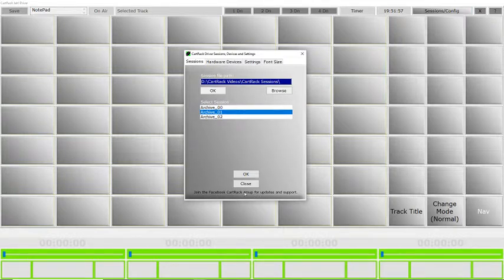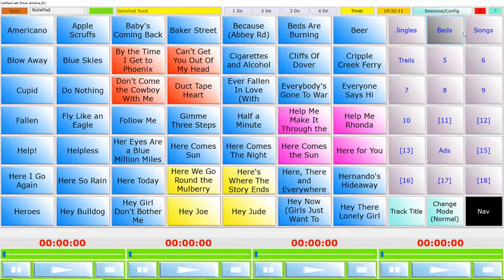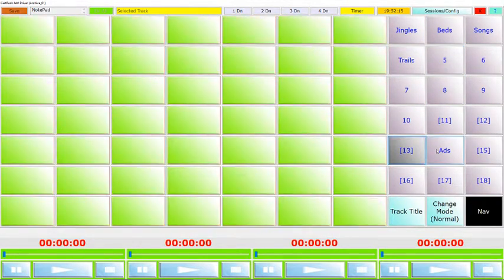Okay, let's open this session, which I've called Archive 01. Gosh, this is so slow with this software running. Right, here we are. Now, if you remember, we have 18 page buttons, potentially 882 tracks.